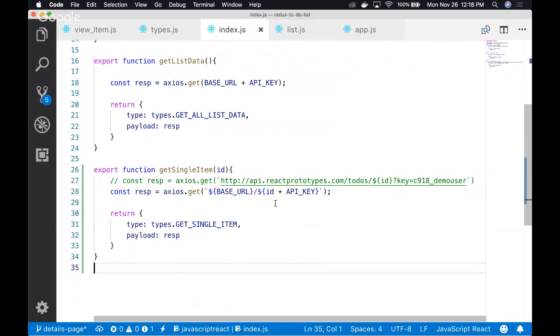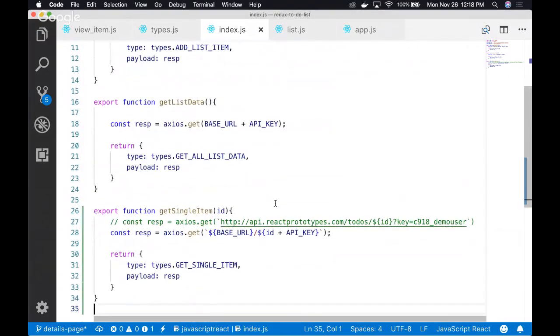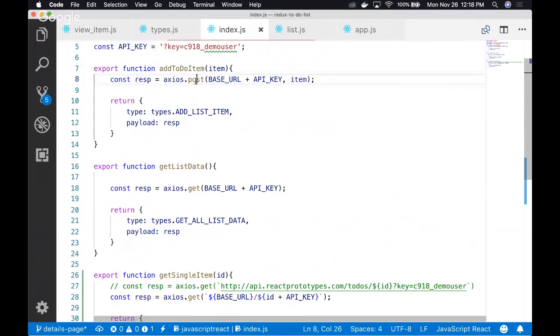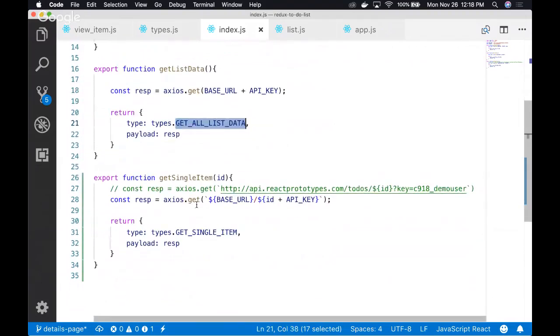So if you look at this file as a whole, we've made 3 functions. And they're pretty darn similar. There's just little small differences. In this one, we're making a post request, and the type is set to add list item. This one, we're making a get request, get all list data. This one's a get request. URL is a little bit different. But other than the minor differences of the URL, the method, and the type changing, the actual format of each of these is pretty much identical.